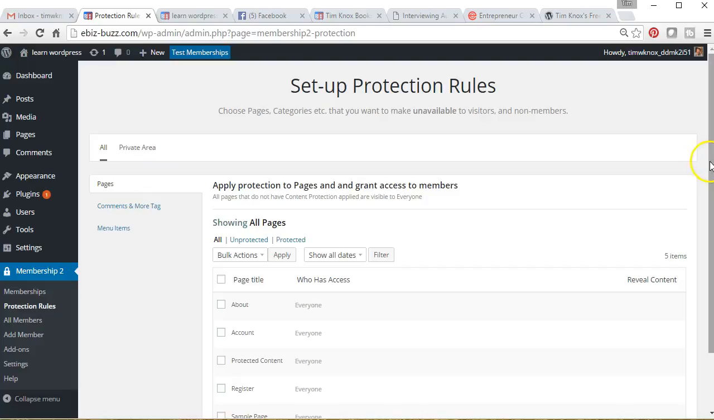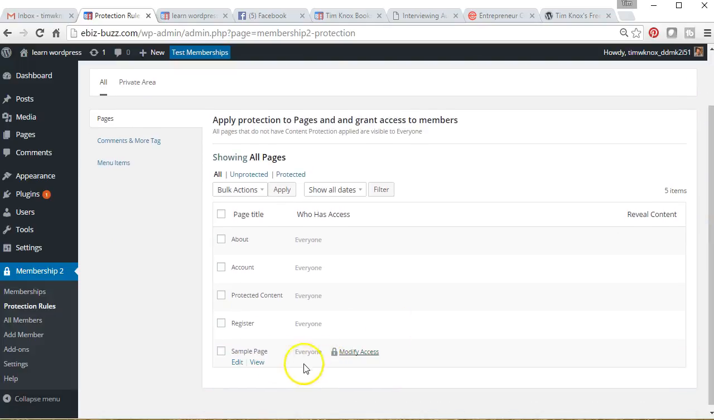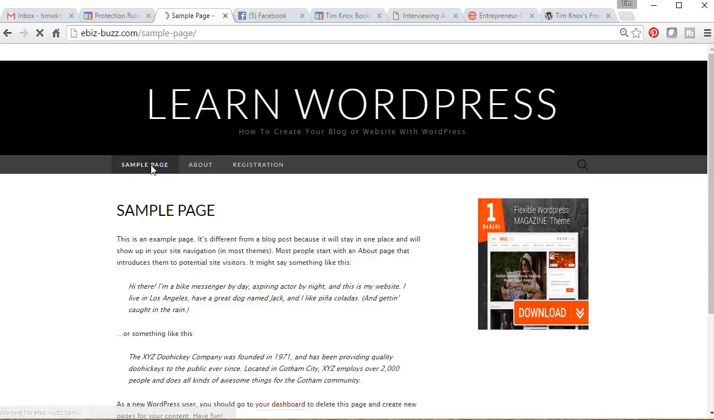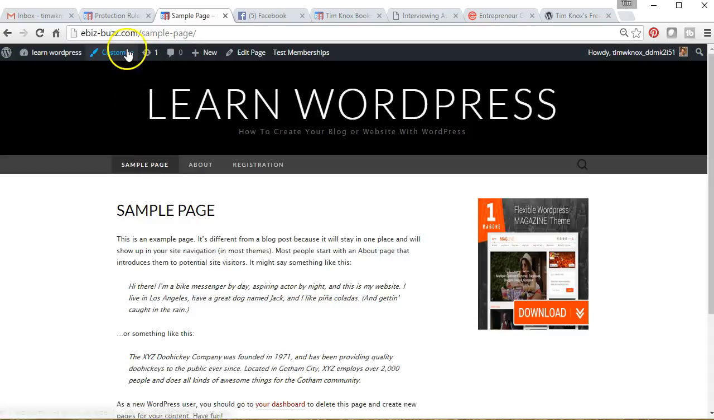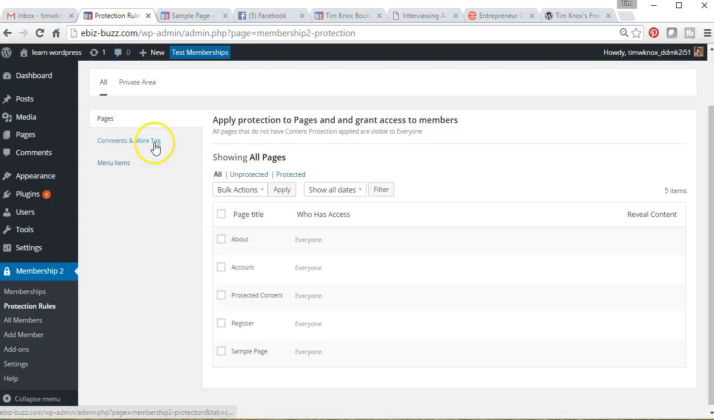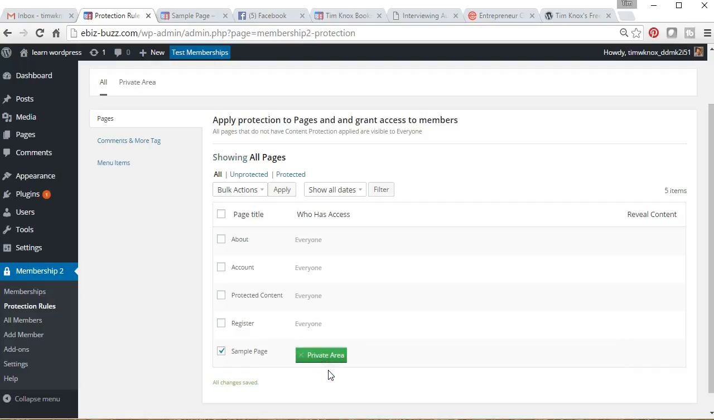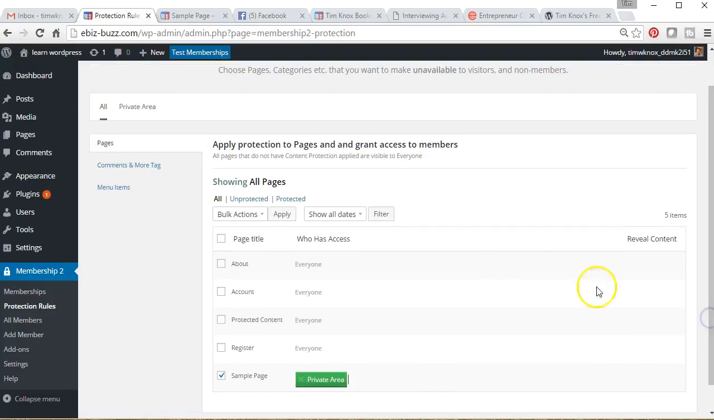So let's say that we have our sample page here. You'll see we've got a link to the sample page here. And again, this is just a sample website that I use for training my WordPress clients. So I'm going to go back. I'm going to make this page protected so that you have to be logged in as a member to see it. So I'm going to go here. I'm under Membership 2, Protection Rules, Pages. Here is the sample page. Now you see I have a link here to modify access. If I click on that and click Private Area, the sample page is now going to be unavailable unless you are logged into the system.